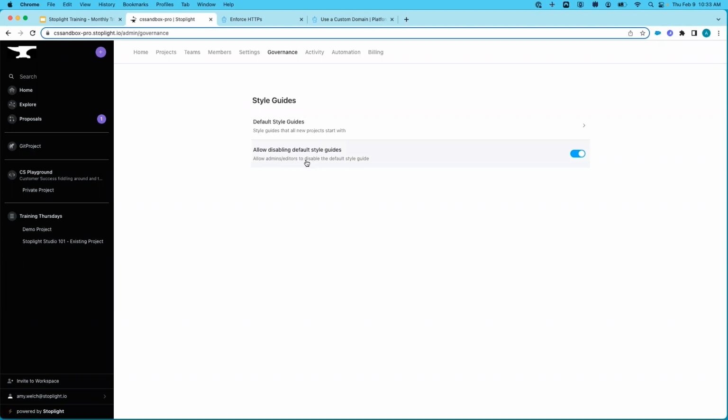Now, you do have the ability, if you'd like, to allow your admins and editors to disable style guides within their specific projects. So if you maybe have a number of style guides that you have applied to all of your projects that get created, maybe not all of those style guides apply to every single project. So if you would like, here you can allow your admins and editors to disable certain style guides if they don't apply to their workspace. Now, if that's not a feature you want your admins and editors to do, you can disable that, and then all style guides will apply to all projects as they get created.